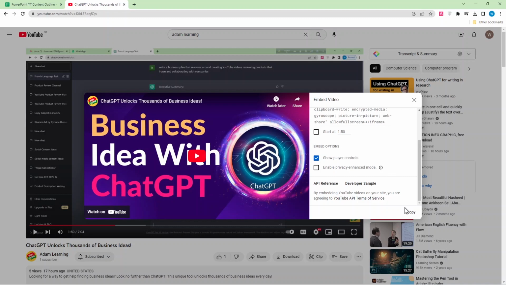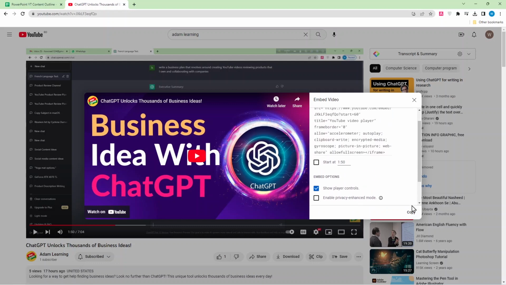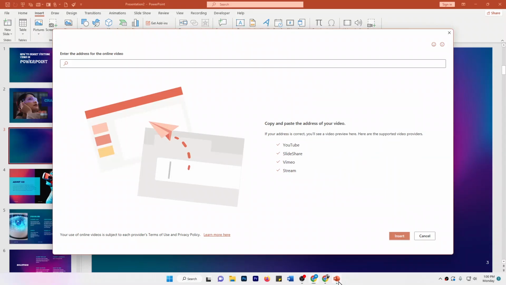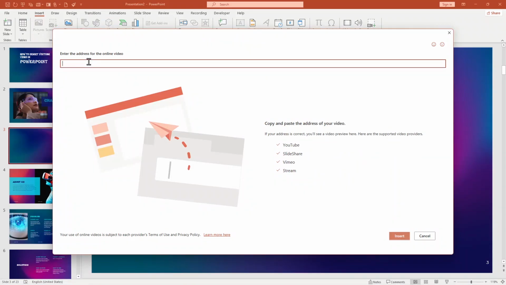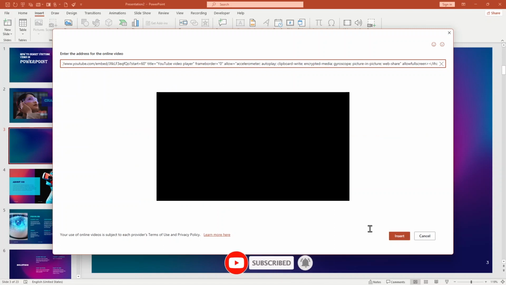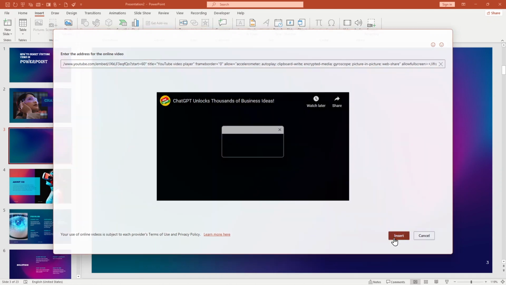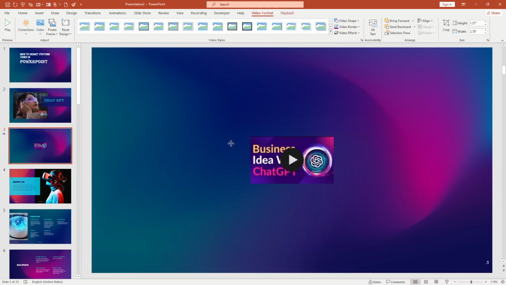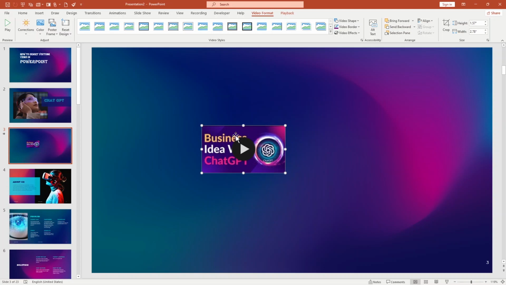Then what I'm gonna do is just use Copy. When I press Copy, now you can see it copied the link. Then go back to your PowerPoint and paste it in here. You can now see that there is the link in here, and hit Insert. When I hit Insert, now you can see this is the video.